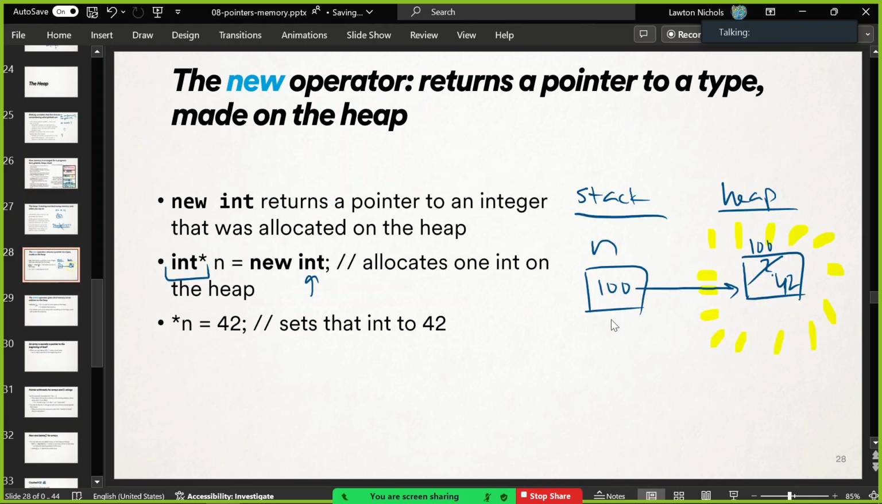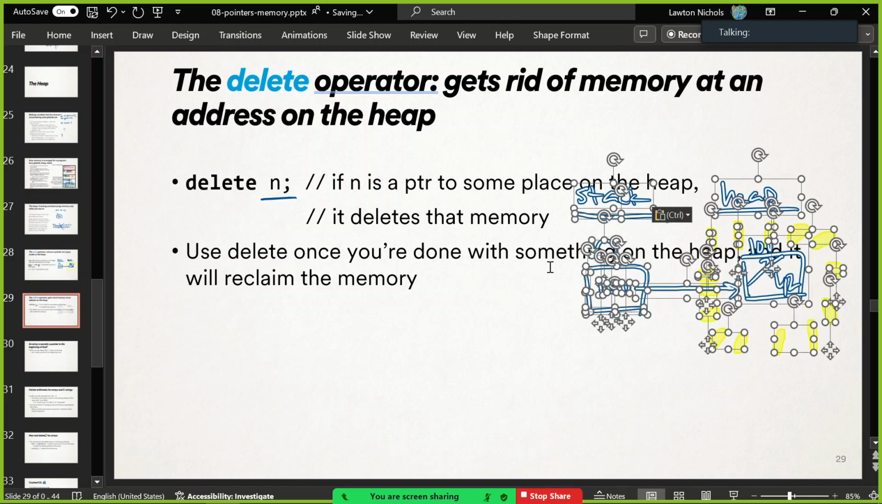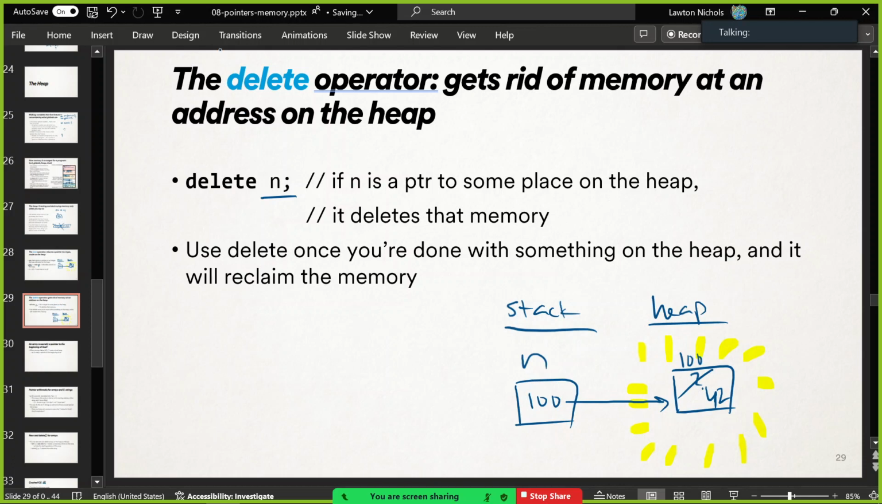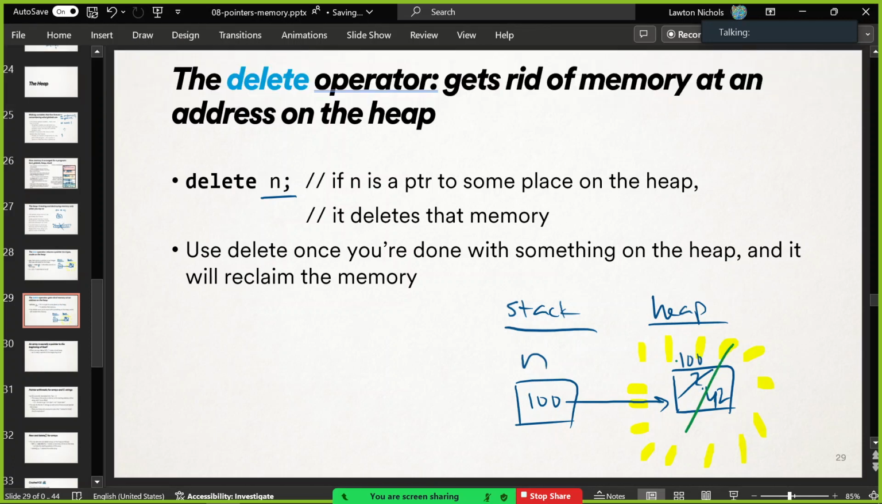So like if we had this, copy, paste. So if this existed and n was a pointer to somewhere on the heap, if we say delete n, that would go into memory and delete this thing. All right? And then that memory got reclaimed. It can be reused for things. Now you should not go through n anymore. It's undefined behavior to go through n because it's pointing to some address that has been reclaimed. It doesn't exist anymore.